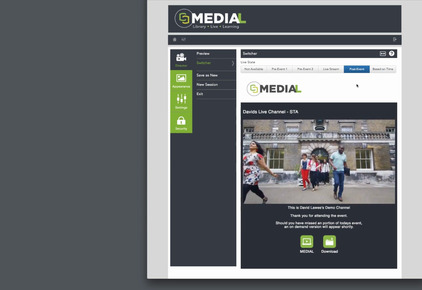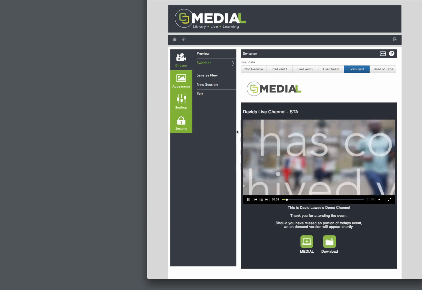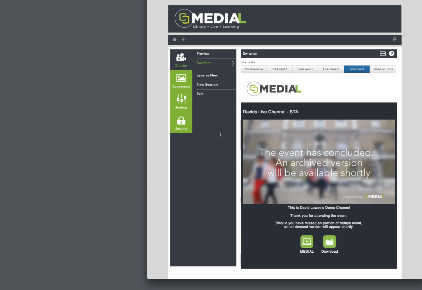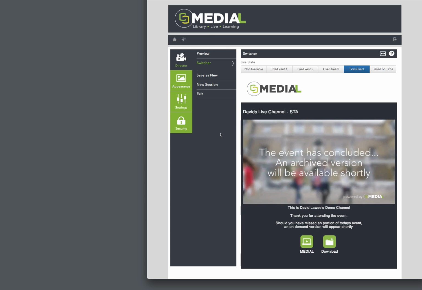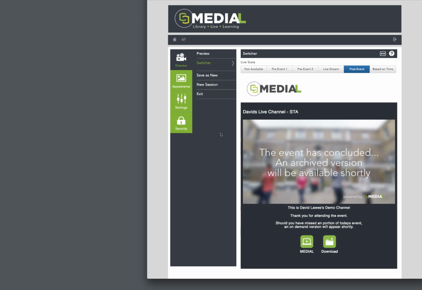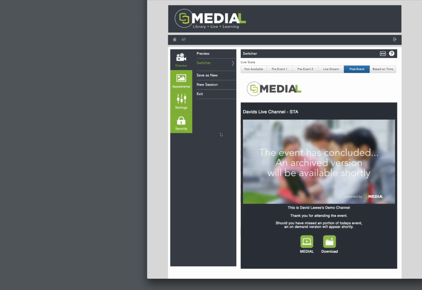So that really is the overview of the Media Live workflow. You have the ability to create a professional workflow without the professional.